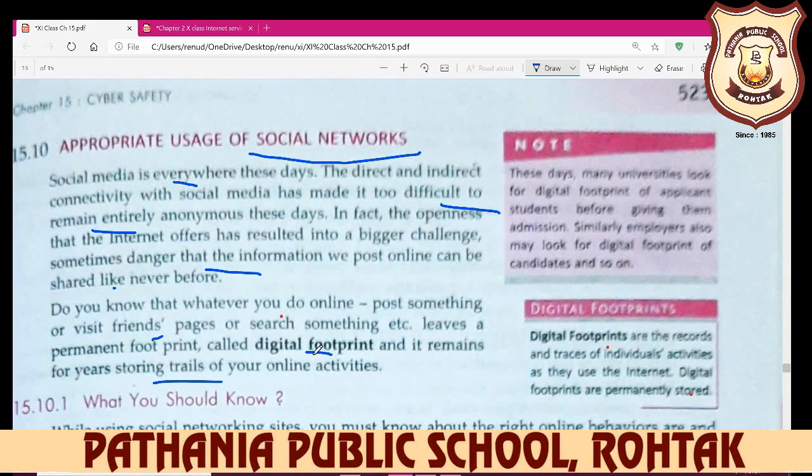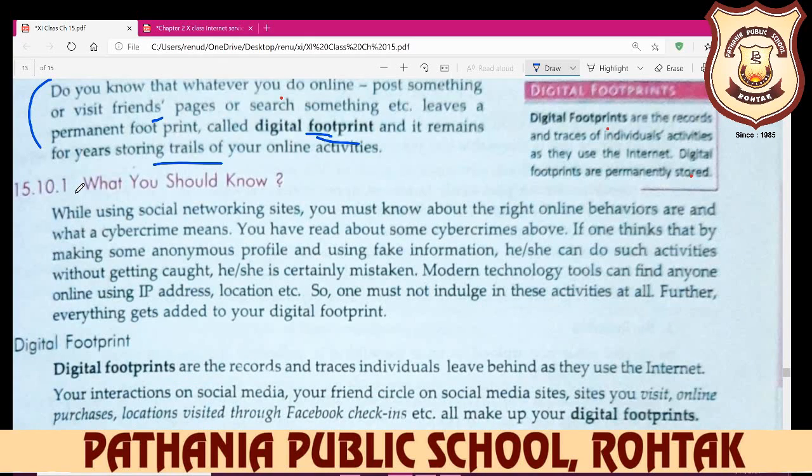Digital footprints are the records and traces of individual activities as they use the internet. When any person, any student, anyone uses the internet, the record of using it and the traces of individual activity is your digital footprint. And digital footprints are permanently stored. Don't forget that point. Your digital footprints are permanently stored. So what should you know here?